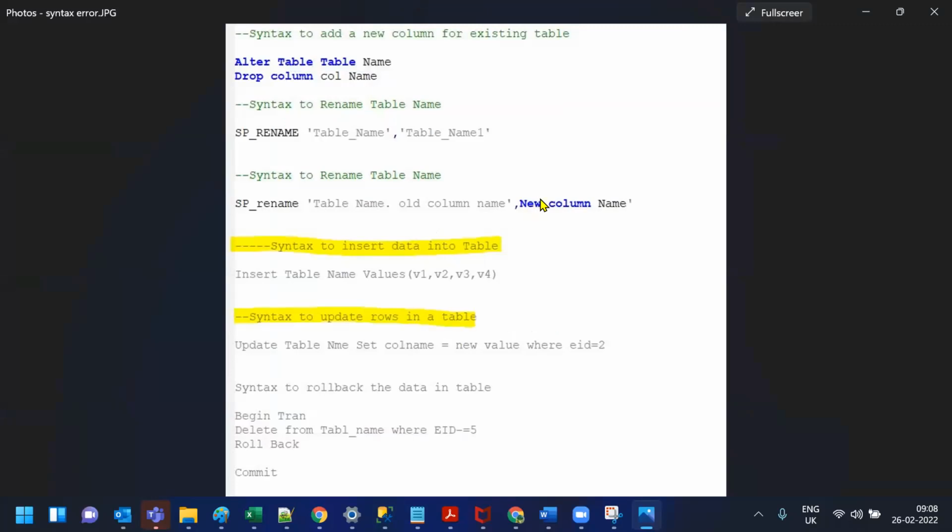I know the error because you have missed a single quote here. Can you see here in the new column name? Because of this, all the commands below will be turned into red color, correct? And one more thing, this is renaming the column name, not the table name. The syntax is renaming the column name, not the table name.